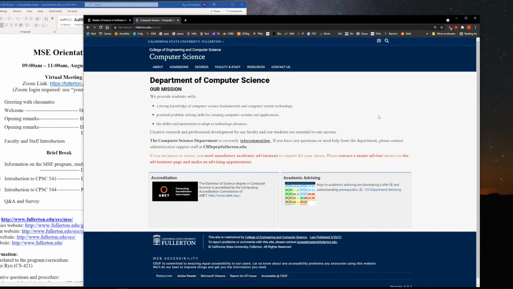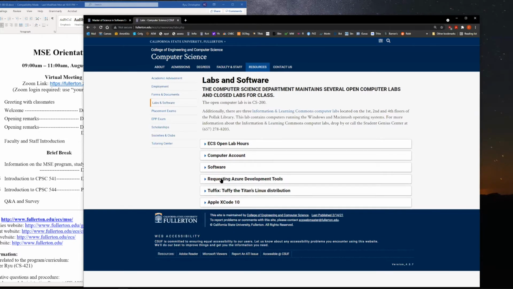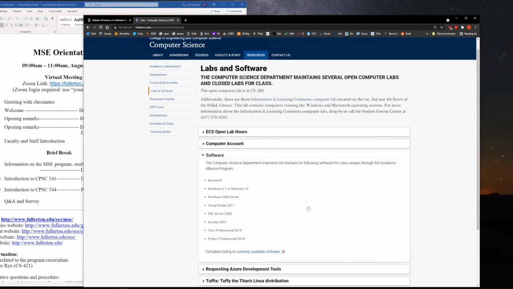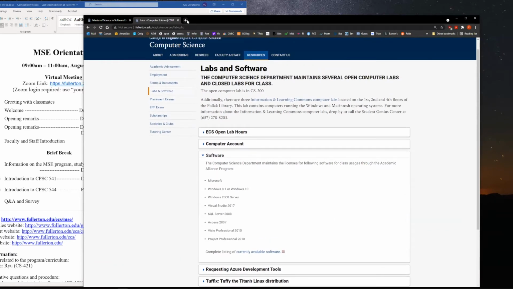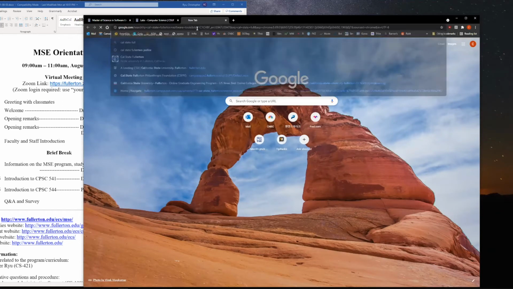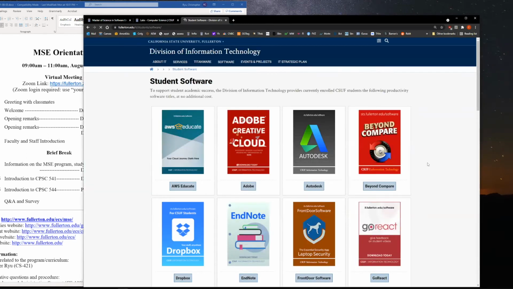So this is the department website. If you want to use some software for your course, since you're a computer science student, all this software is available to you. We have a suite of Microsoft products freely available to students, and basically all these software tools are available for students.